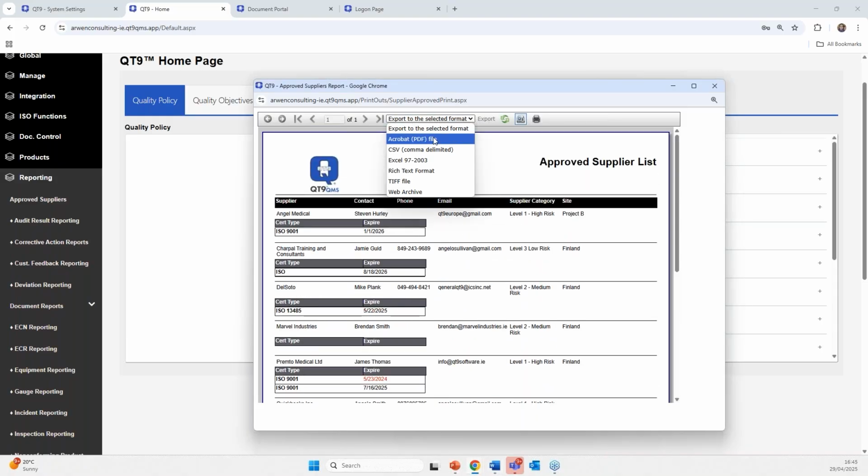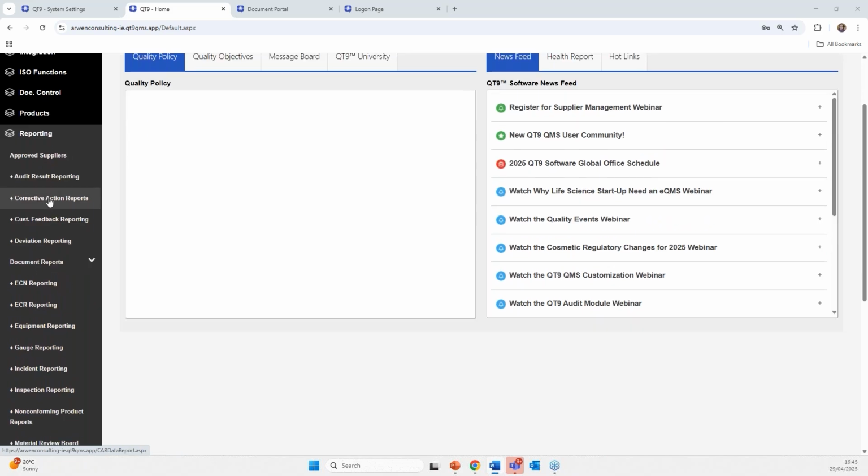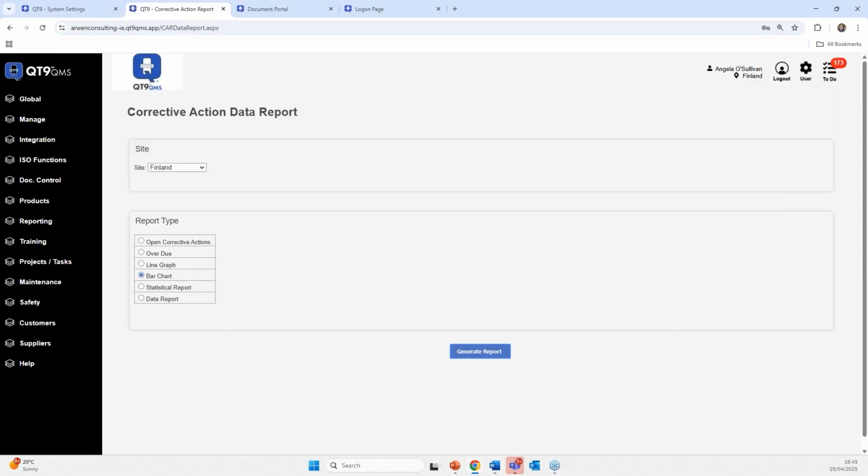You can of course export to a PDF or to Excel at this point. Just going to close that down. I'm not going to look at this in detail, but we do have corrective action reports and non-conforming product reports. So I'll just look at corrective action reports.